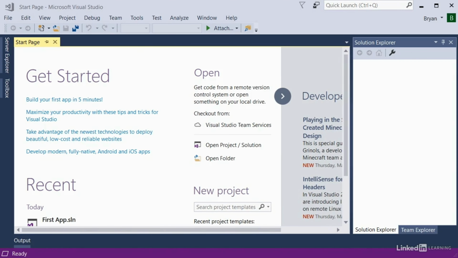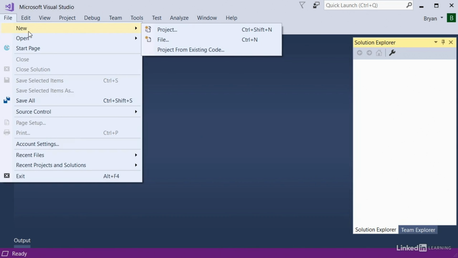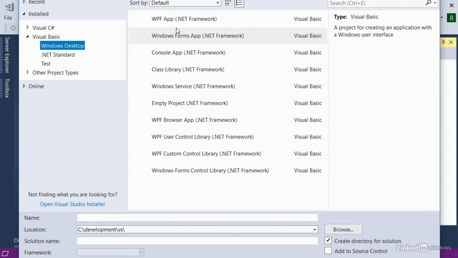Now that we've seen how to use the Visual Studio IDE to create and view a simple web page, let's do the same thing for a desktop application so you can get a sense of the power you can obtain by leveling up your tech skills. So I've got Visual Studio open here. I'm going to close the Start page and use File, New, Project.